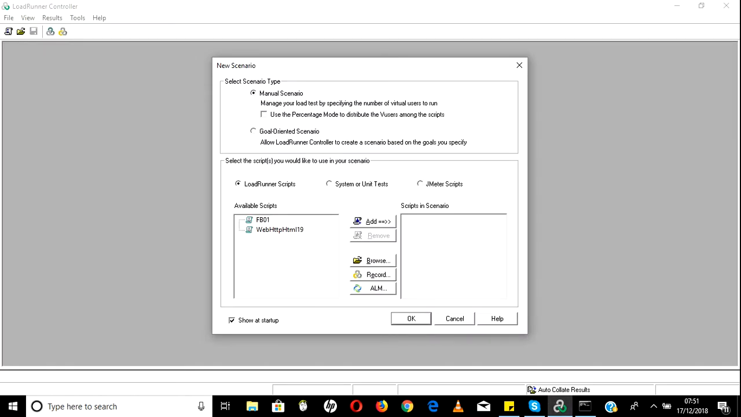In the controller we have many things, so let's start with a simple scenario. There are two kinds of scenarios: one is the manual scenario, the other is the goal oriented scenario. In a manual scenario, you can design your own load whichever way you want, like 10 users or 20 users. That is why they mention manage your load test by specifying the number of virtual users to run. You can run for 10 minutes, 1 hour or 24 hours, whichever way you want. There is one more option, you can distribute the load in percentage mode. Those details we can discuss going forward.